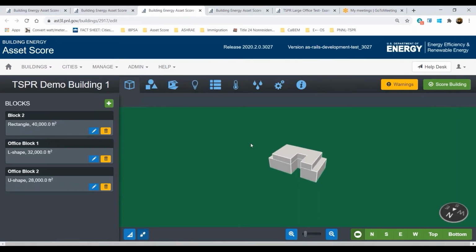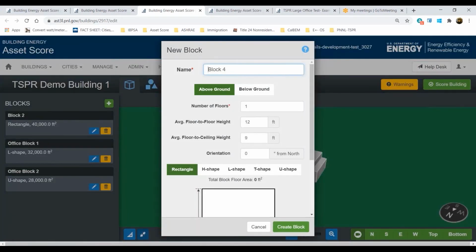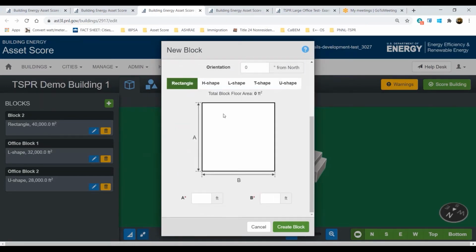Once a building has been created, the tool will bring you to a screen with multiple tabs. In this example, a building has already been created. When you log into the tool for the first time, there would be no geometry defined, and you would need to create one by clicking on this plus icon to add a block. The way geometry is defined in the TSPR tool, there are multiple predefined shapes, and you can create multiple of these shapes to create a geometric representation of your building.